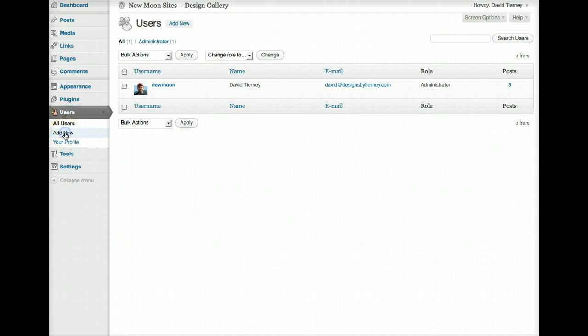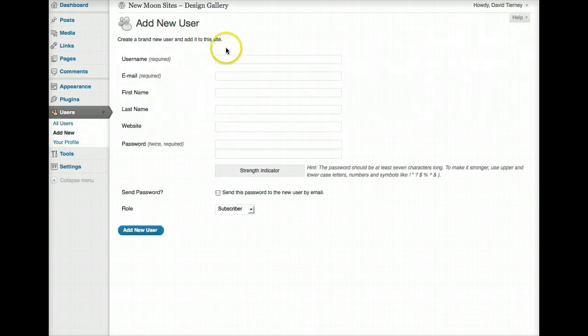We're going to click on Add New. There's two required fields, which is a username and email address. The username, once you've created it for a particular user, cannot be changed. So if you wanted to change the username for a particular user, the only way you could do that would be to delete it and to create a new one.